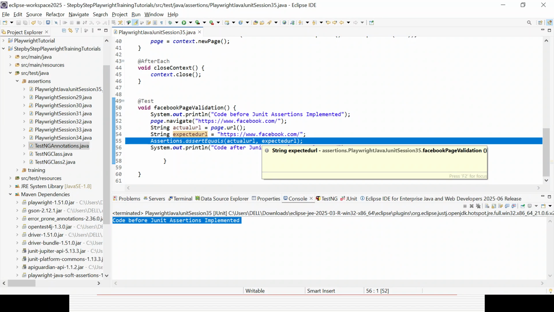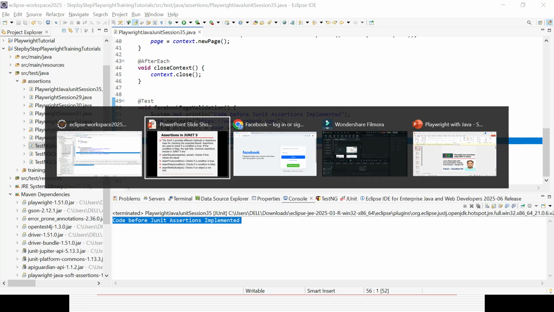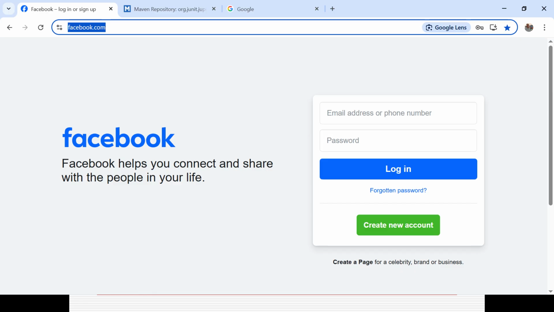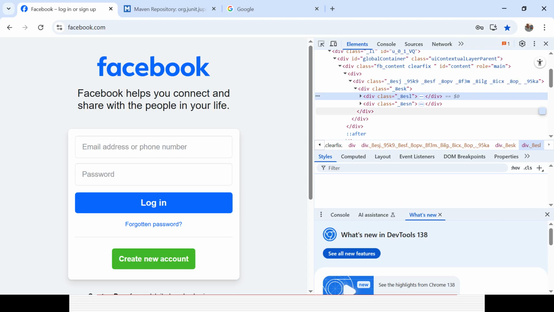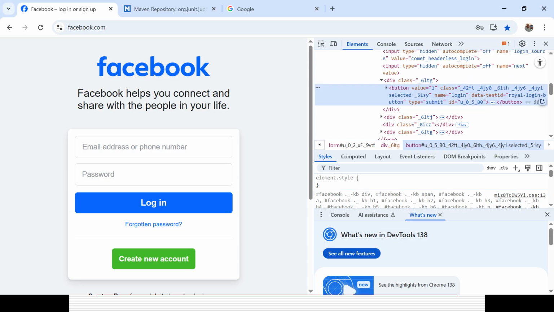Now what we'll be doing, we'll be trying to add something at the locator level as well. Now let's go to the Facebook page, right click here, click on the inspect button, and try to identify the login button. What different attributes are there for the login button? For the login button, name equal to login is there, and apart from that there is something called test ID, so I can try to identify it with the help of this test ID.